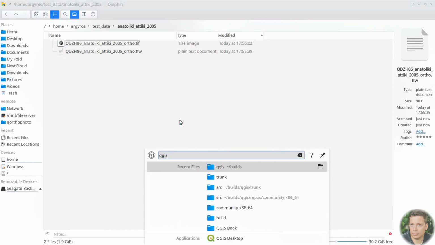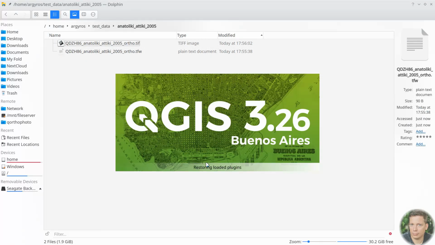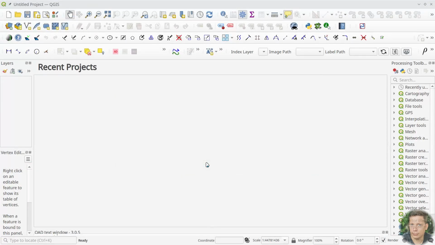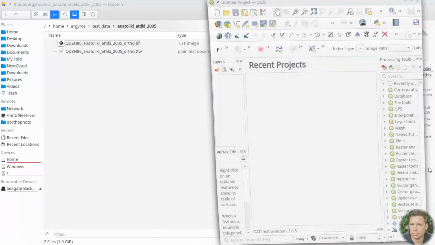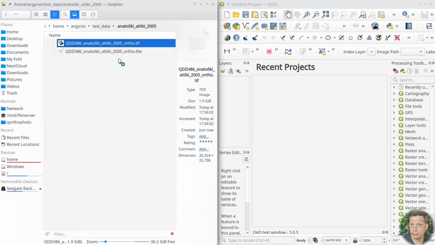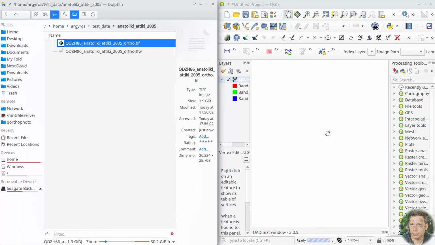Let's have a quick look at our dataset inside QGIS. Dragging and dropping the image inside the QGIS blank area will automatically load it and allow us to see it.